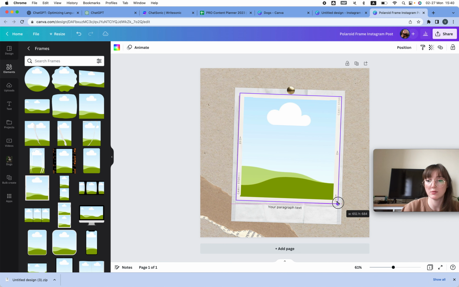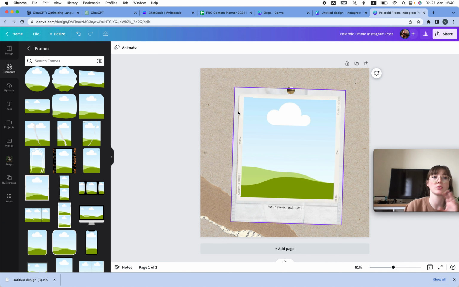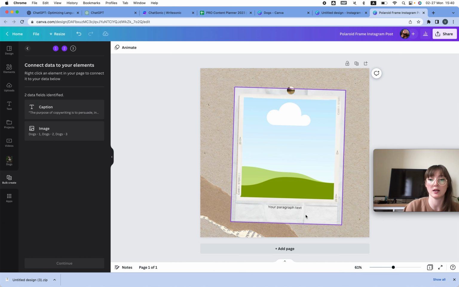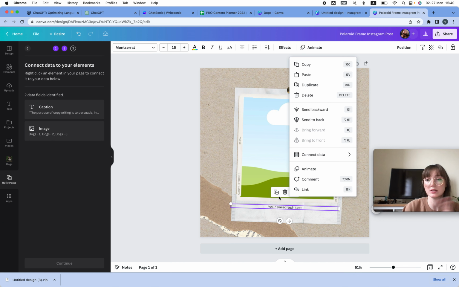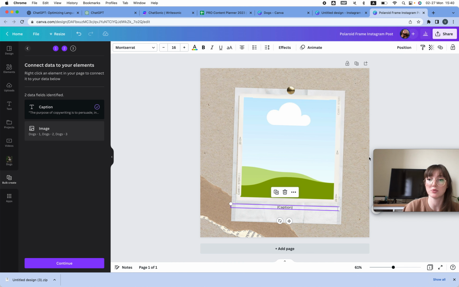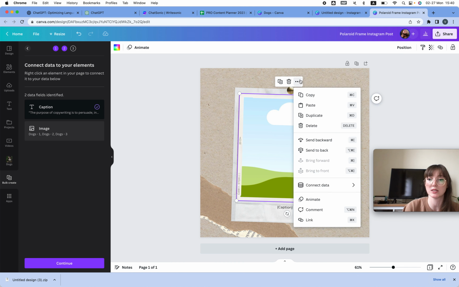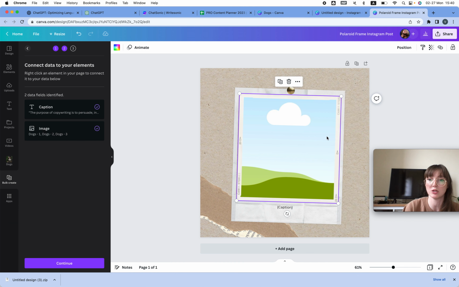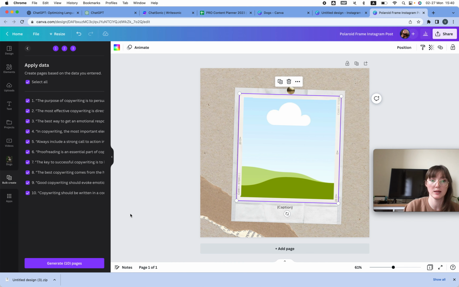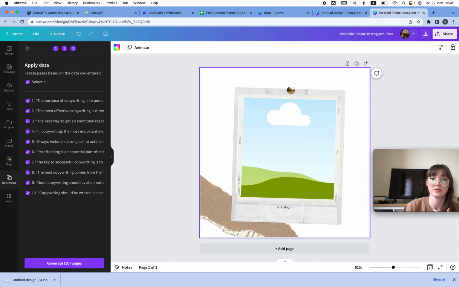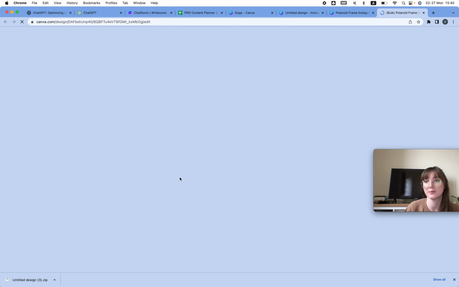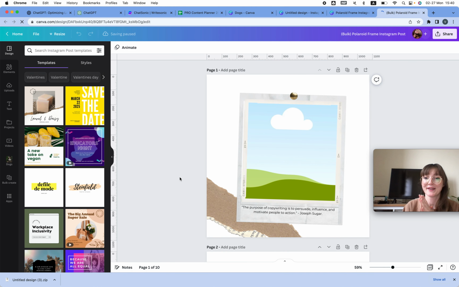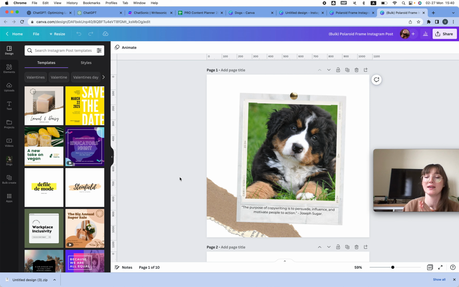And once you're ready and done with the frame, this is where the magic happens. So now we're going to go to our bulk create. We have these things ready. I'm going to click on the text, sorry, connect data, and I'm going to choose caption. And then I'm going to click on the image, do the same thing, connect data, and choose the image, and click continue. And ready. Let's maybe delete this, and let's generate 10 pages. Now our captions are ready with all the images.